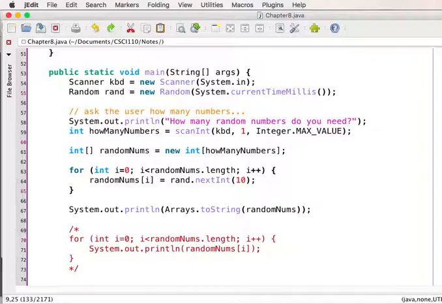So this is a good introduction to a couple of things that you can do with arrays, namely putting values in them and then printing values out. In the next example, we're going to see how to find the maximum and minimum values in an array.